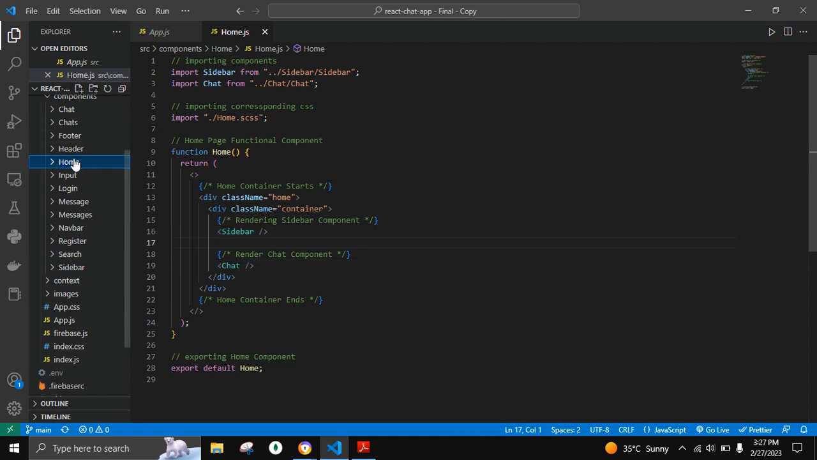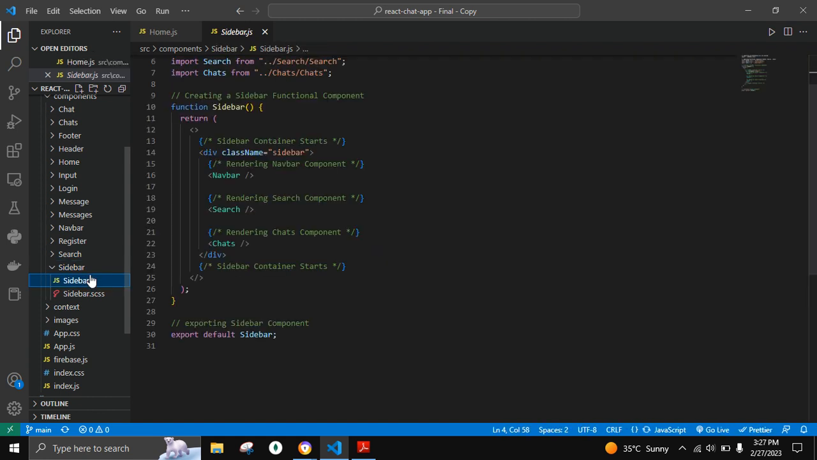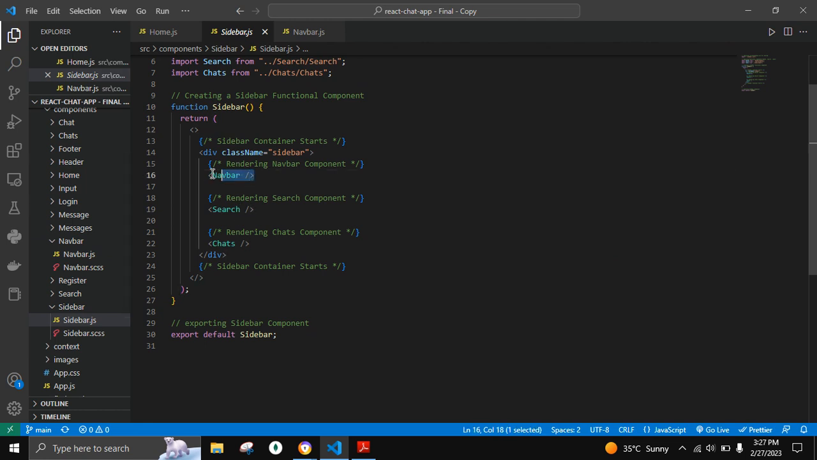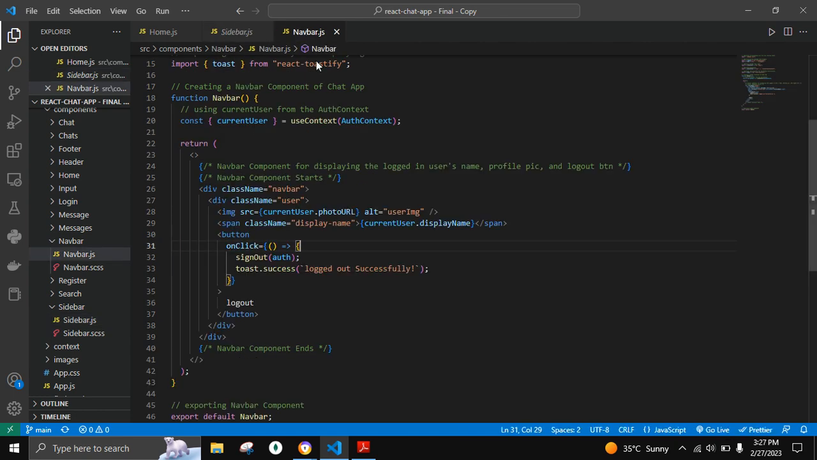Basically in this sidebar, we are able to see that it will load the list of all the conversations done earlier. Here we are rendering three components. One is navbar, second is search, and third one is chats. So let's move on to the navbar one.